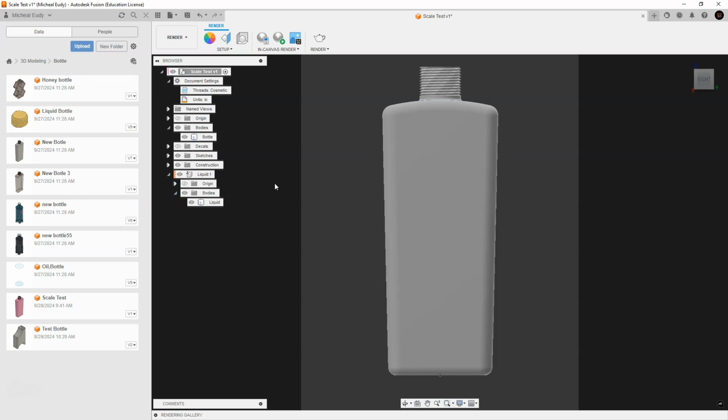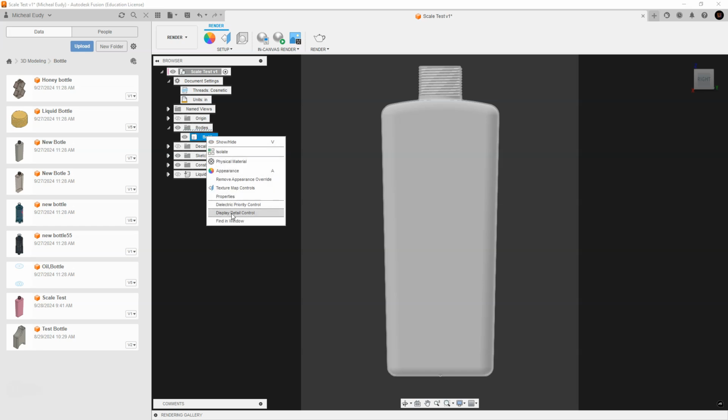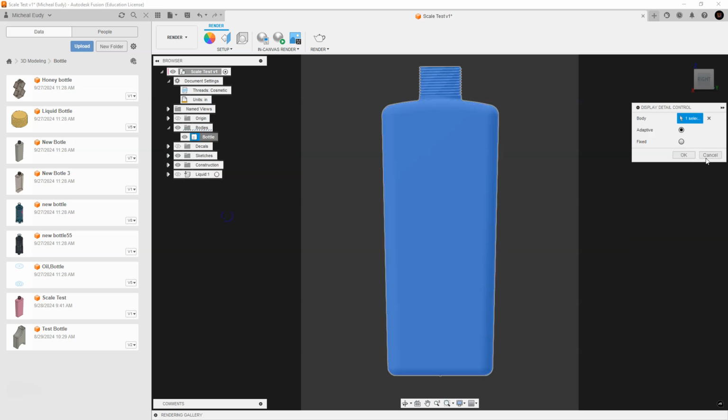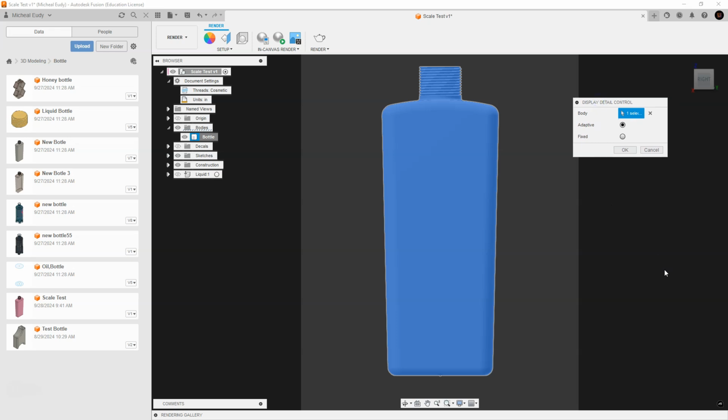Now for this, we're only going to need to render the bottle, so we can turn the liquid off so we don't see it. Now the other thing we want to do is set the quality of the render of the bottle to high quality. So on the bottle right here, we need to right click and go to display detail control. By default, it has adaptive, and it senses how good the graphics card that you have is, and it will degrade the bottle so that it doesn't bog down in your viewport when you're working on it. But now that we're doing rendering, we want to turn this off. So we want to go to fixed, and we want it on the highest quality setting that we can get.